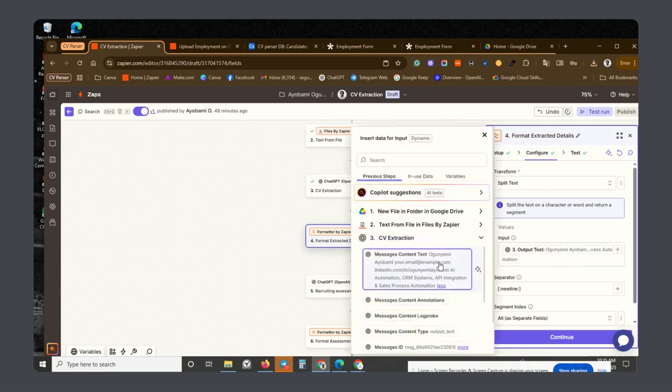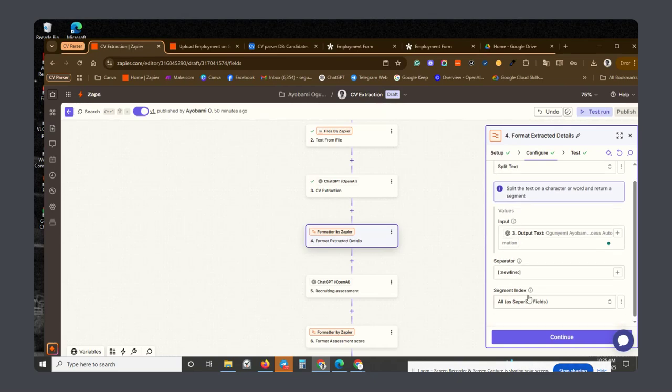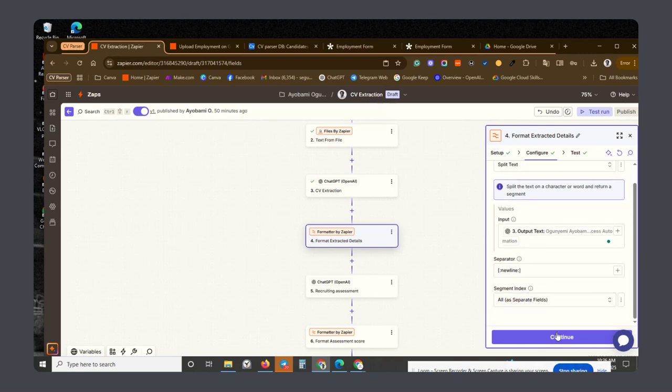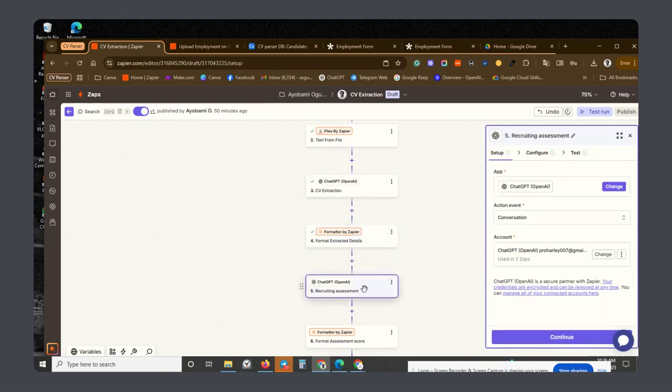So this is the output. You can see that it's on different lines. It is because it's actually jumbled together. So what we are asking Formatter to do is split those texts based on their new line. So the separator we are going to use is a new line. Once you get to a new line, separate those texts as a separate field. If we do that right now, you see something that looks like this. They are separated into separate fields, each line.